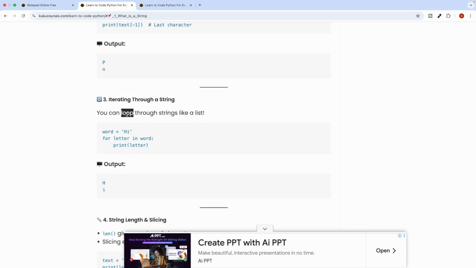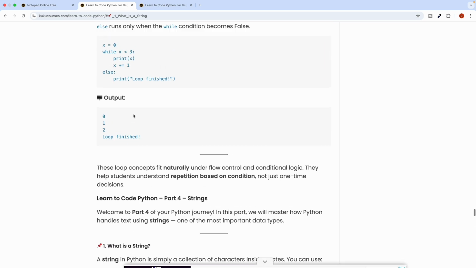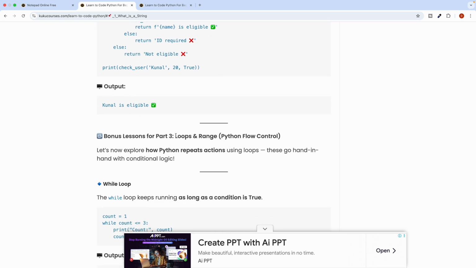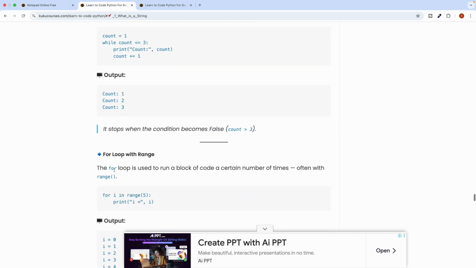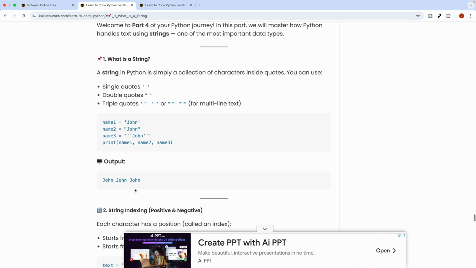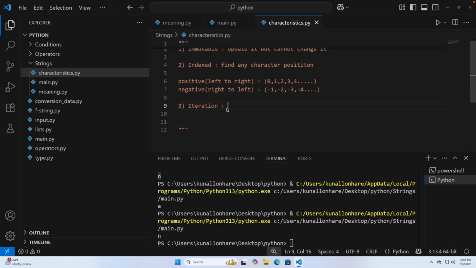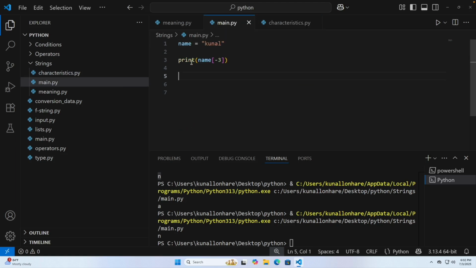Everything is covered. And iterating through a string is also possible. You might have, in the previous topics, covered the loops as well, while loop, for loop. So in the case of the string also the loops take place. Loops applied in strings too. Let's see that with the example.